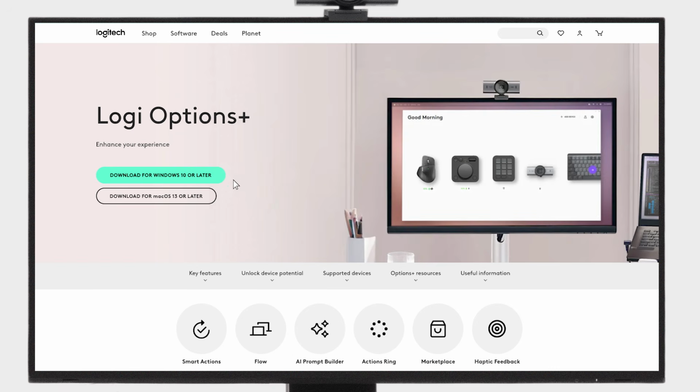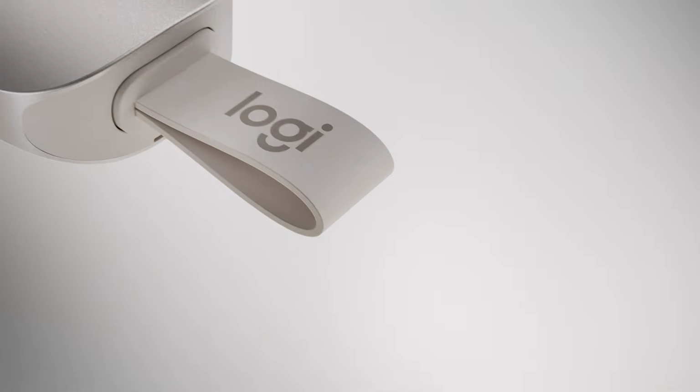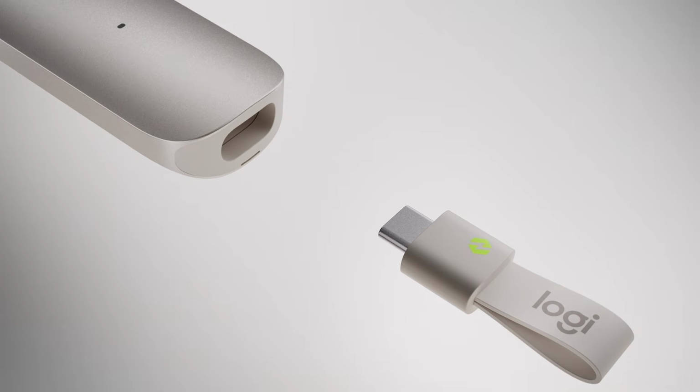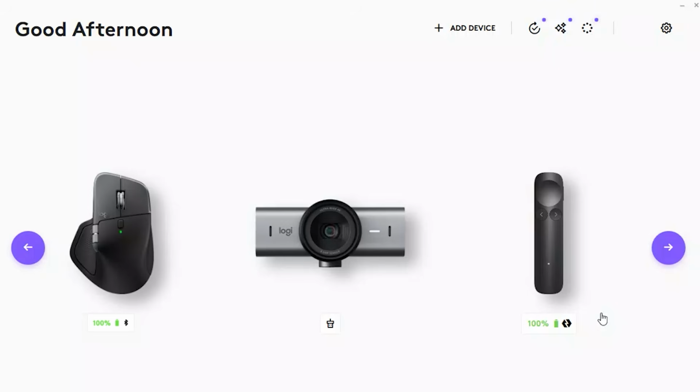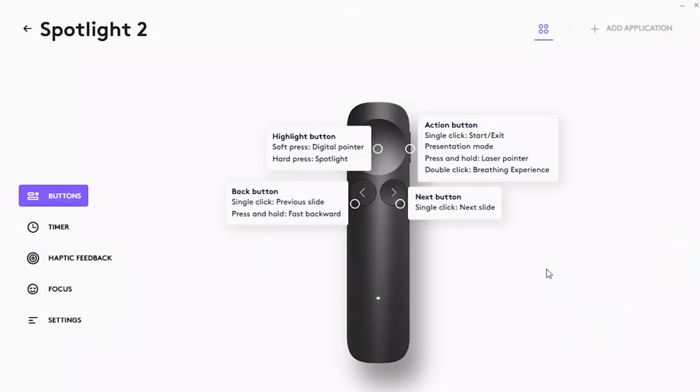Step 1, download or update to the latest version of the Logi Options Plus app from app.logi.com. Step 2, connect the Spotlight 2 using the Logi Bolt USB-C receiver or Bluetooth. Step 3, select Spotlight 2 in Options Plus and click on the Action button.